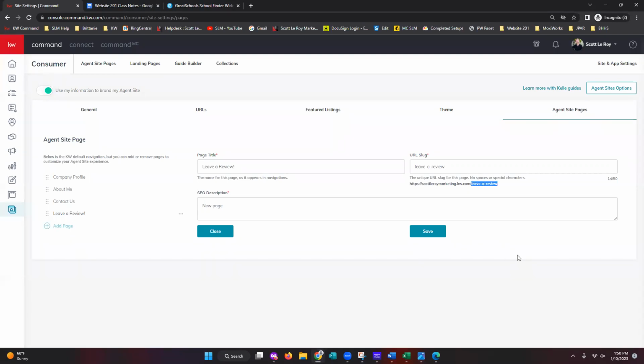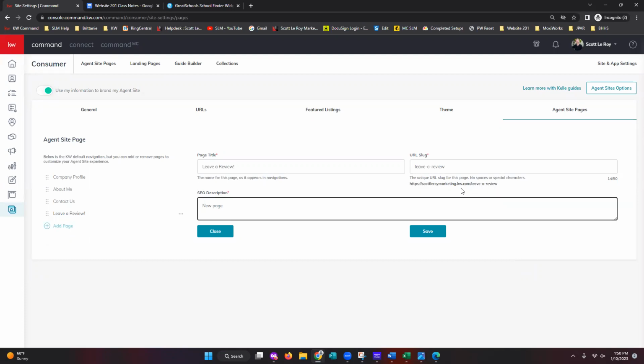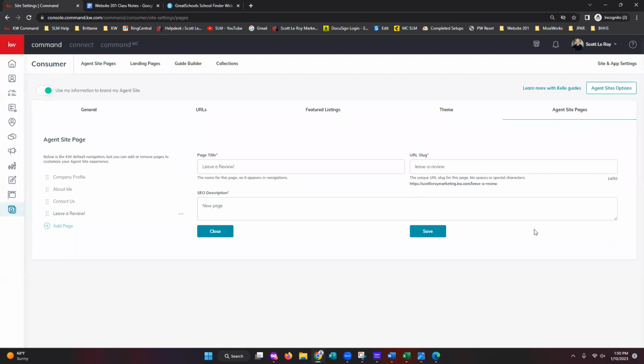So say you're trying to share the specific page, leave a review. Maybe you're trying to add the URL to your email signature, and you want to make sure that your clients can leave your review when you email them. You can add this to your email signature, and if you want them to get to that specific page, you would just give them the full URL with that slug, and it will bring them right to that page automatically.